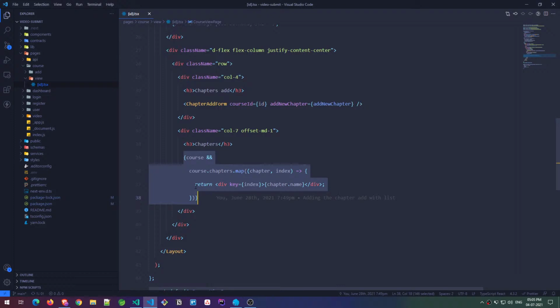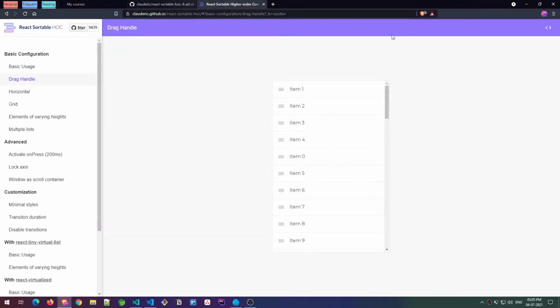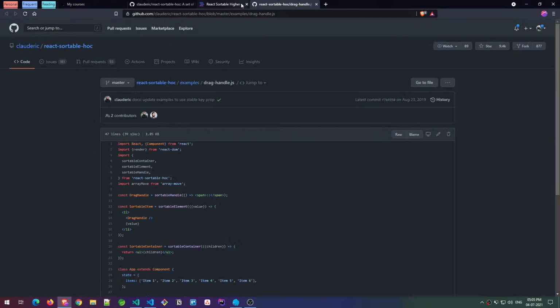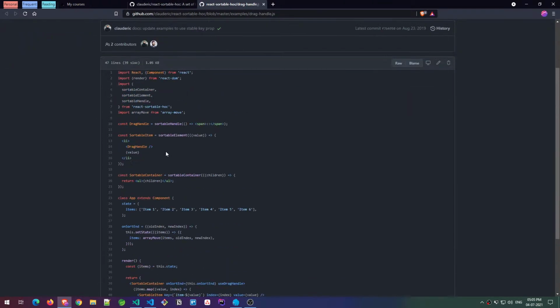Now, if we look at the example which is here, they have code over here as well. So let me open that up. This package gives us a few higher order components. The first one is the container: SortableContainer equals sortableContainer. That is the thing which we are getting from the HOC plugin that we are using.